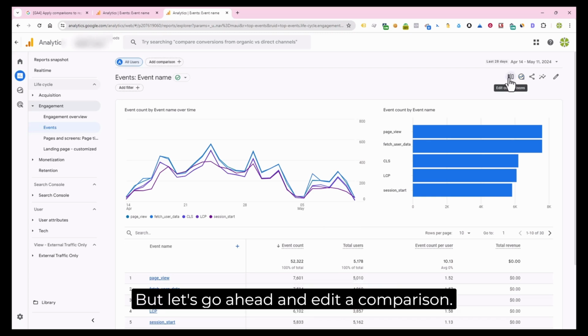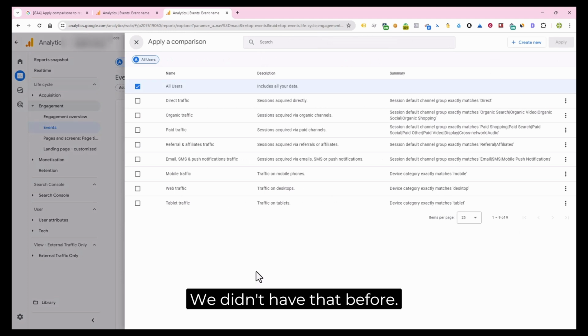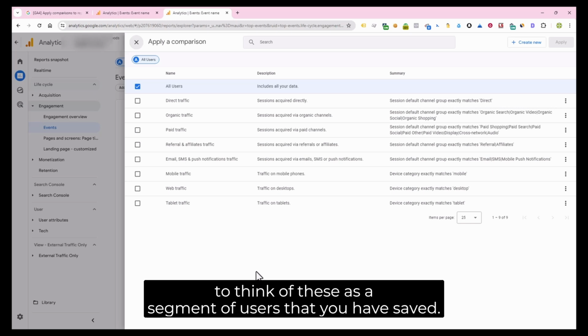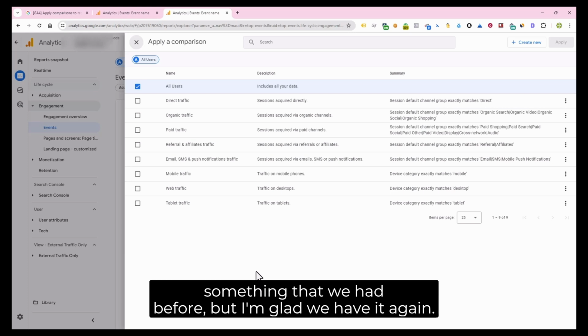But let's go ahead and edit a comparison. You'll see that this looks different in that there's already a set of comparisons showing up. We didn't have that before. And I really do think it's easier to think of these as a segment of users that you have saved. So thank you, Google, for bringing back something that we had before, but I'm glad we have it again.